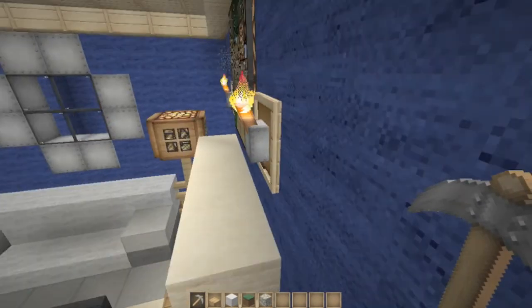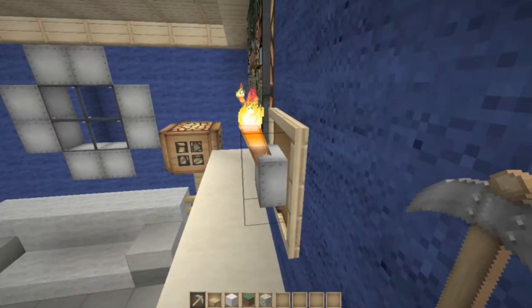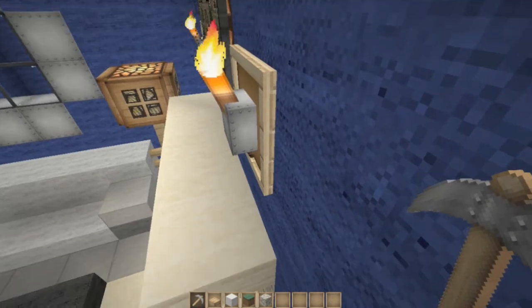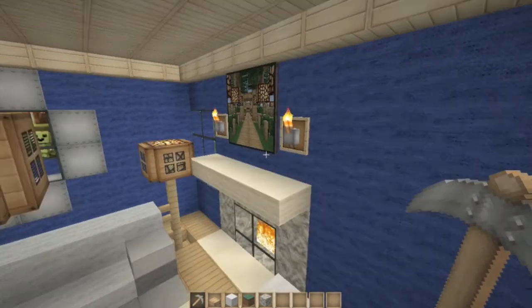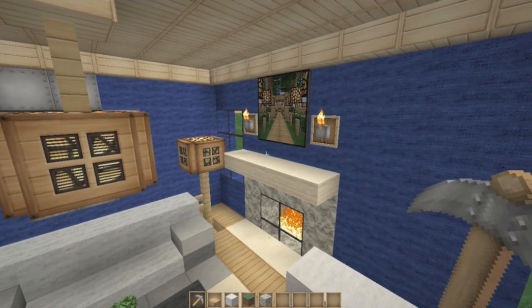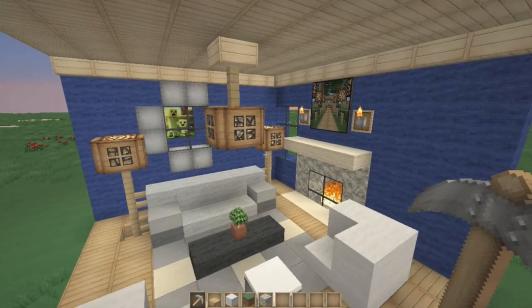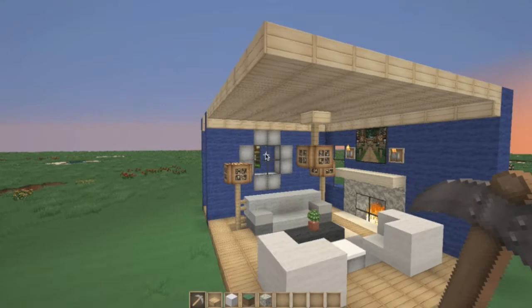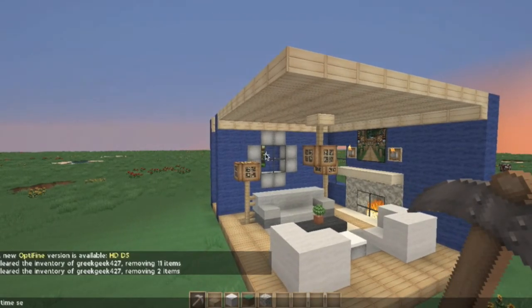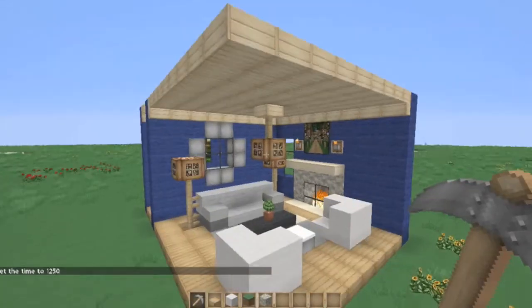Those fixtures are torches with an item frame with an iron block. I think it actually comes off pretty well, pretty accurately. So, yeah, oh, time's getting a little bit. There we go.